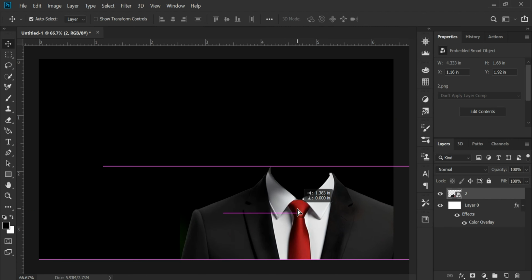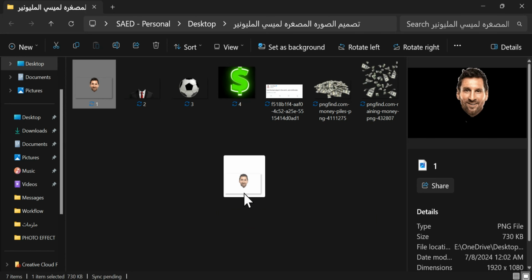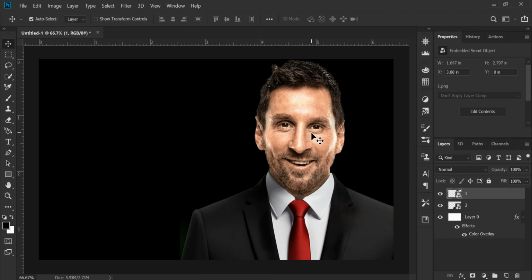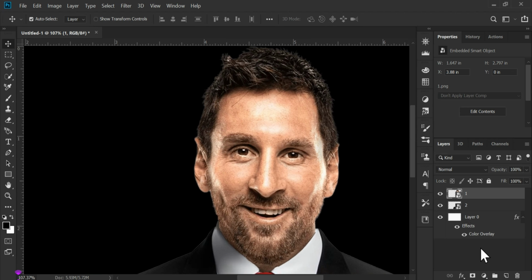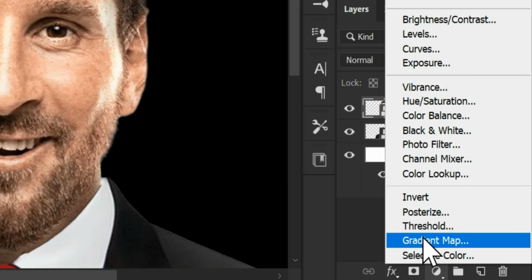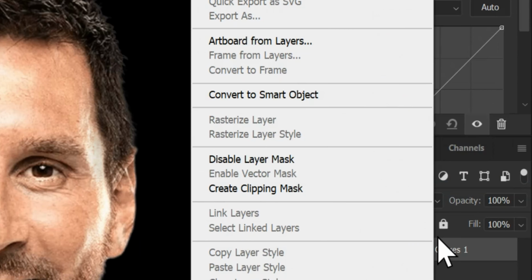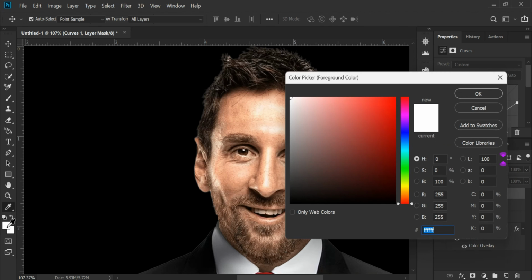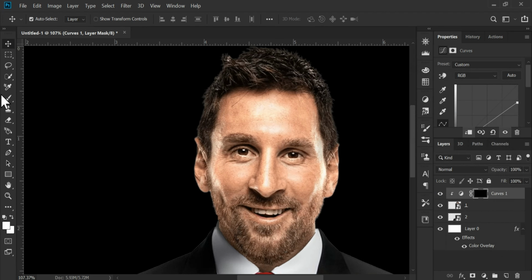We want to show that Messi is a millionaire and the best player in the world and all that stuff. Next, we want to adjust the shadow. We'll adjust the shadow and light on Messi's head using the curve tool. We'll use the curve tool and create a clipping mask. We'll reduce the shadow like this with the curve tool, lowering it, and then we'll hit Control on the keyboard. Make sure it's white, then click OK.